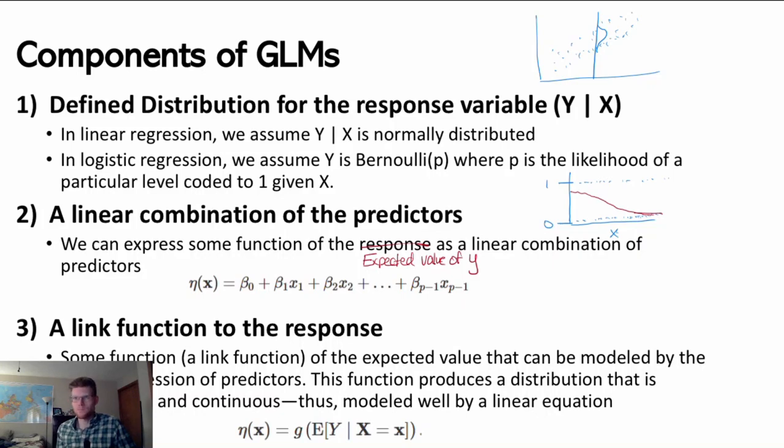that we've talked about. And then third, there exists some link function that makes this work. There exists some link function where I can take this function of the expected value of y given x and produce a distribution that can be modeled well with the linear equation. And what we mean by modeled well with the linear equation is that this function produces a distribution of values that is continuous and unbounded would be our goal. If we can do that, then a linear equation works really well in that situation.